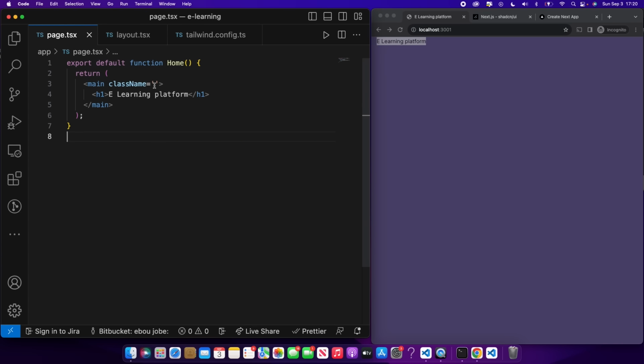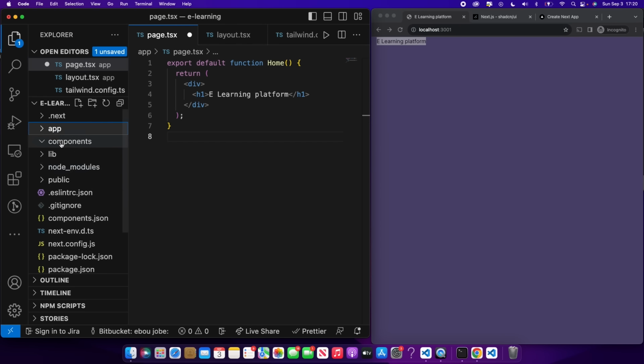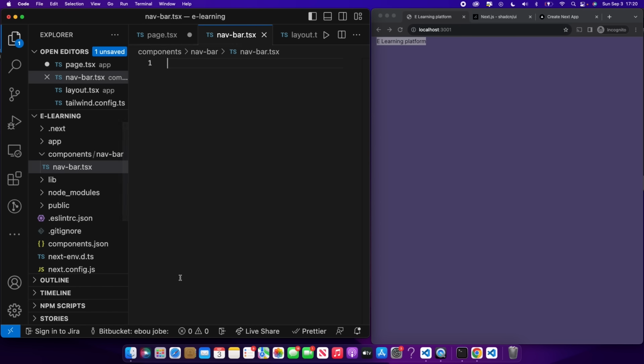Yeah. So here we don't need a main since we already have a main. So we can have this as a div. Remove this class name. So let me toggle this. So one of the first components that we are building is the Navbar. So let's create a new folder here called Navbar. So inside Navbar, let's create a file called navbar.tsx. So this navbar.tsx will just hold our navbar code that will be implemented.